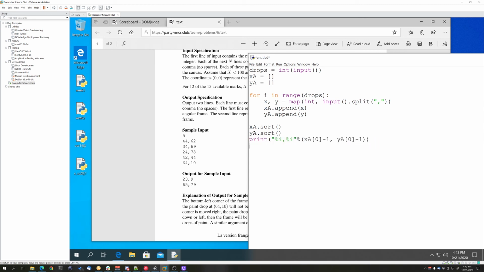And now we'll do it for the topmost. So this will be xa at -1, which is going to be the last one in the thing, which will mean, because we sorted it in ascending order, the last one will be the biggest one. And then ya at -1 + 1. Okay, so this is how you do it with the older version of string formatting.